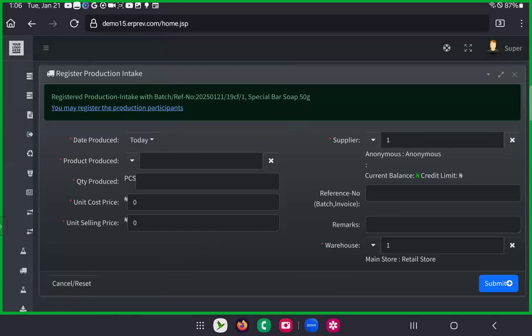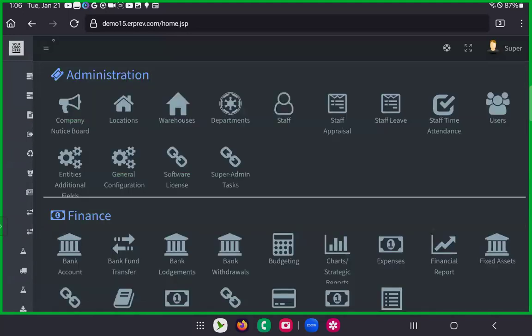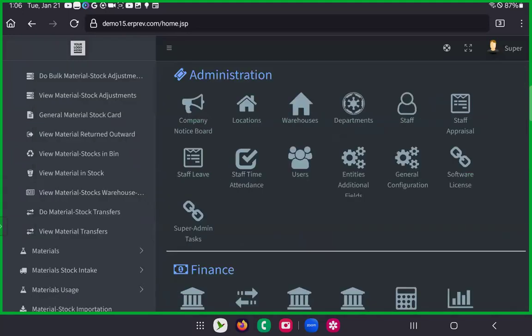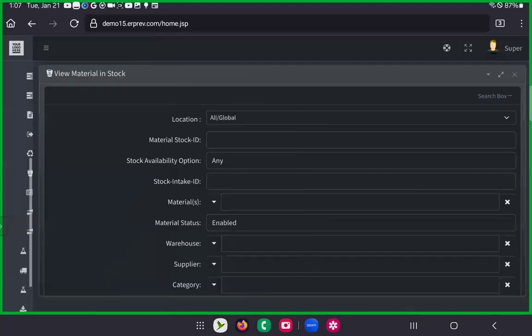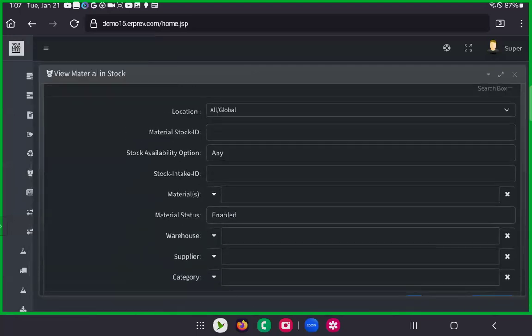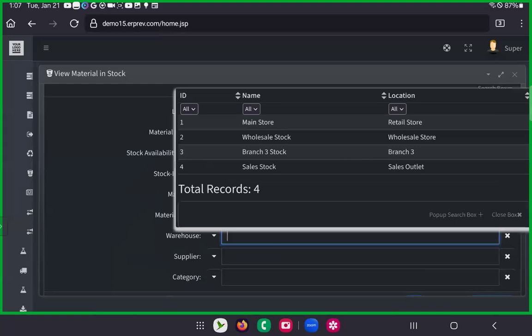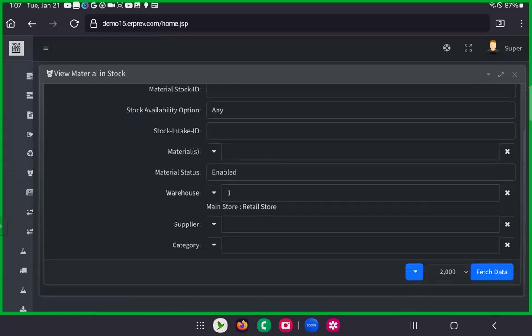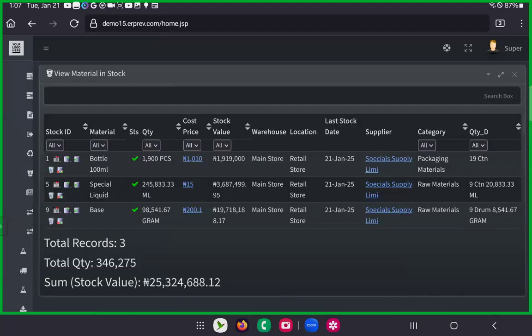Now that we've produced, if we go to products, raw material in stock, and in the main store warehouse, fetch data, you see that the quantity here has reduced. Even in terms of cartons, we now have 9 cartons and this ml, 9 drums and 8,541.67 grams for base. So that's for this one.